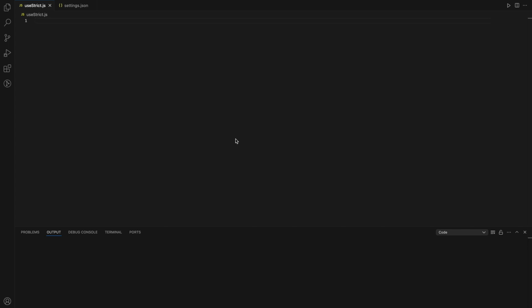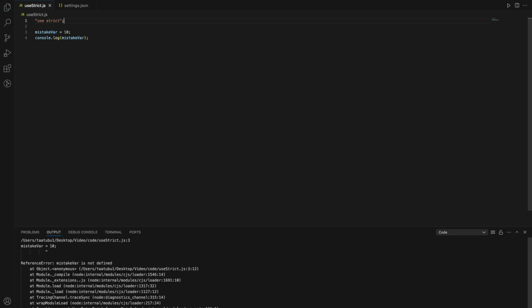First of all, I would like to define a variable which is inappropriate. For example, mistake var equals to 10, right? And let's try to log it. Mistake var. So, as you know, this is not a good way to define a variable, but JavaScript allows it. So, as you can see, we have the output. To avoid these kind of definitions, we can use strict mode here, and after it we will have an error. As you can see, mistake var is not defined.